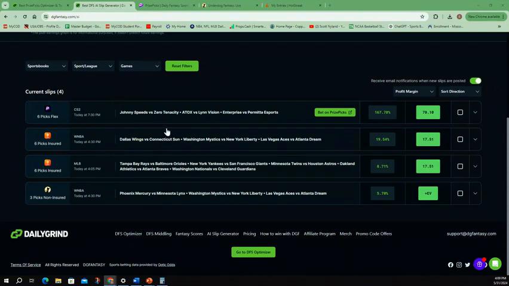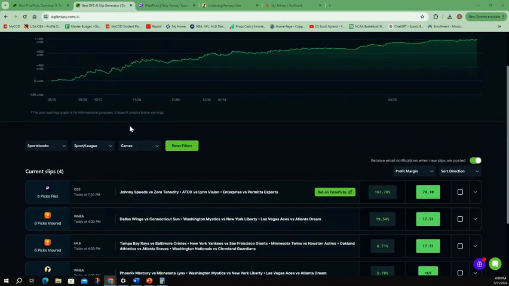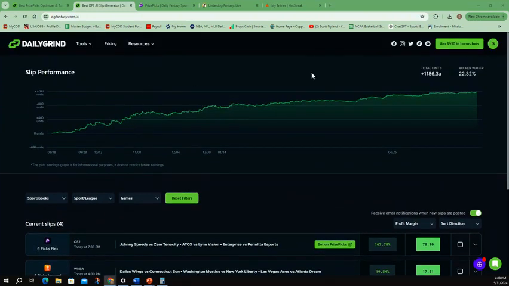The goal, I'll explain the goals and the challenge and the project that I'm doing at the end of the video. First, I want to go over the tool I'll be using, which is the Daily Grind. This is the AI slip generator.